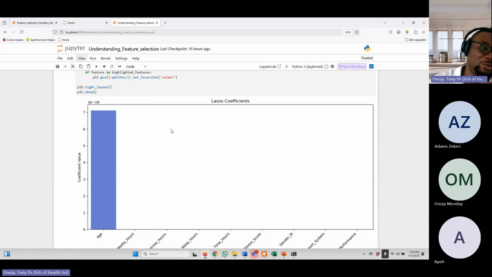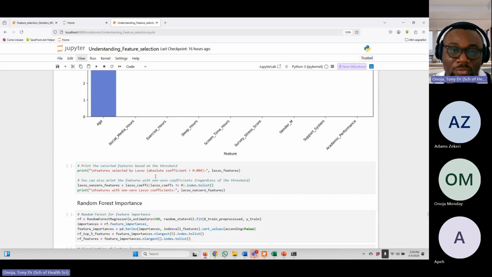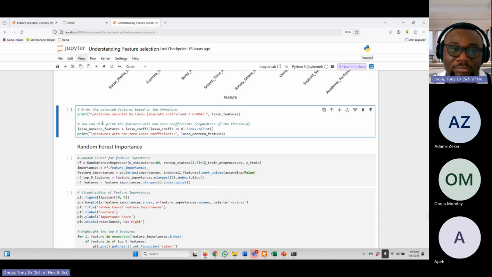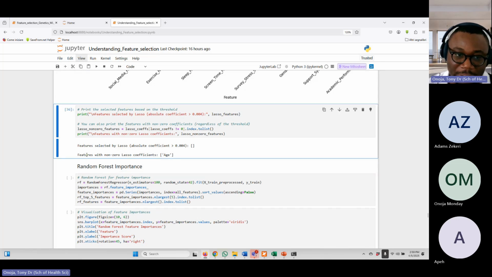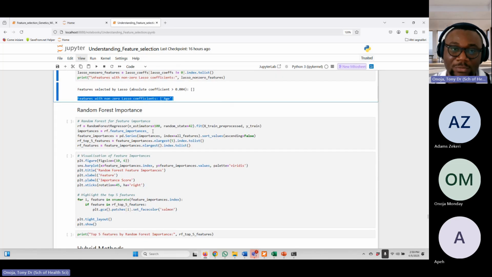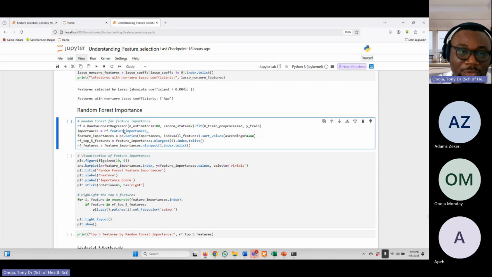But when you don't really have lots of features, I don't really advise it, because it will end up pushing all the features to 0 for you. And by the time you do that, you lose information. So always use it when you have lots of features. So, and then again, be careful. So you can see it's only age that it's able to identify as the most important feature. It screens out all the other features.